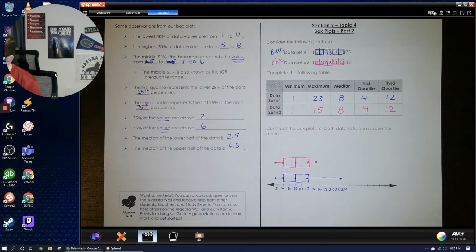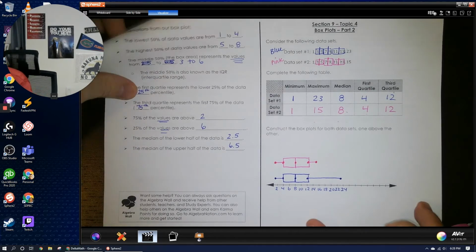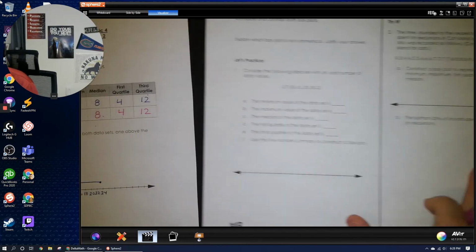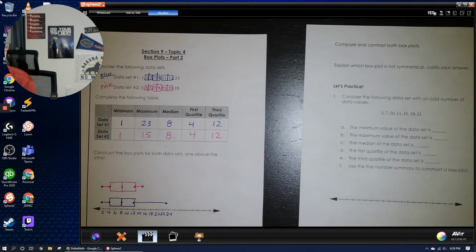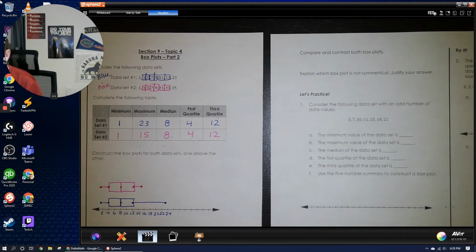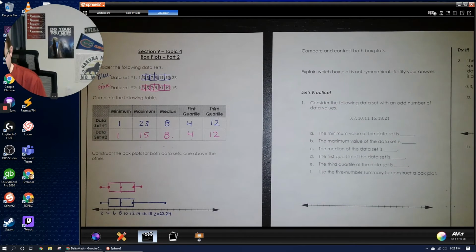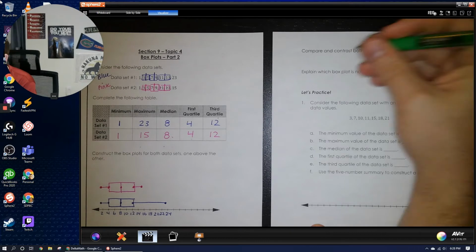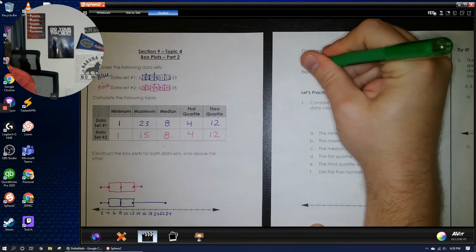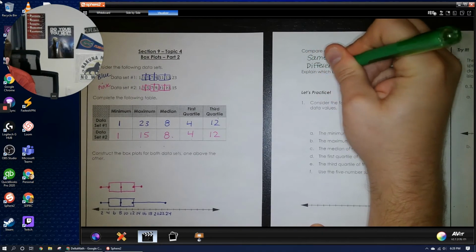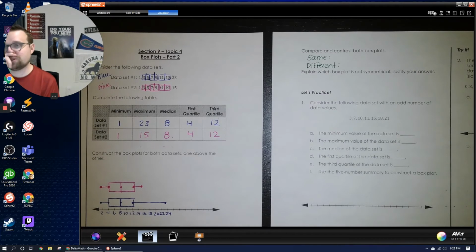through the median. Okay, so I think the next questions actually ask us about this problem still, so I'm just going to slide this over. Here we go. Okay, so the first thing it says to do is to compare and contrast both box plots. So I'm going to use a different color to answer these, and what I want you to do at this point is pause the video and answer these questions on your own, and then we will go through them together. You're going to be telling me what is the same about these two box plots and what is different about these two box plots. So pause the video, answer those questions right there, and then we'll come back.